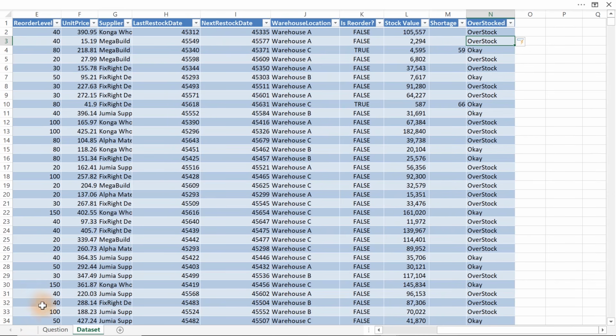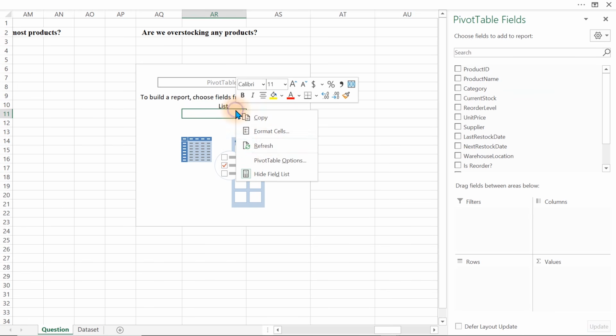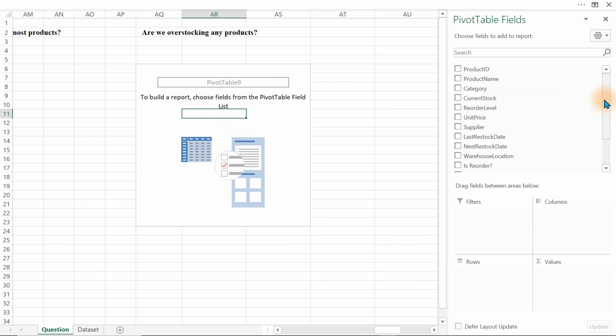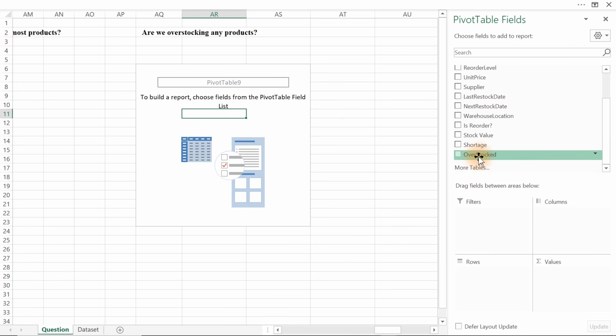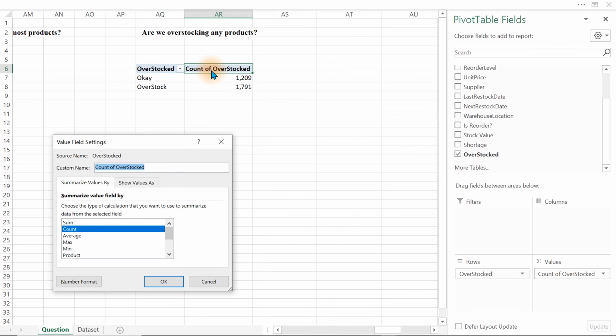We have to get back to here. And now we just go ahead and refresh this. Straight up to this over here, drag it in here. And now we're going to count products over here, and just do this one.